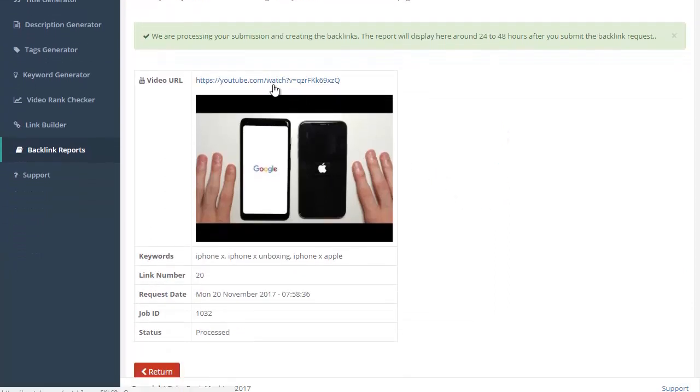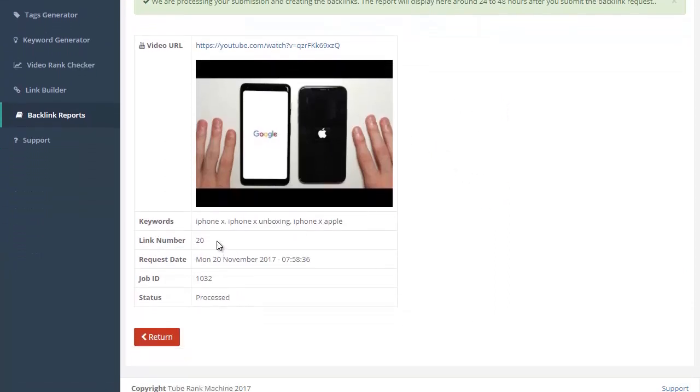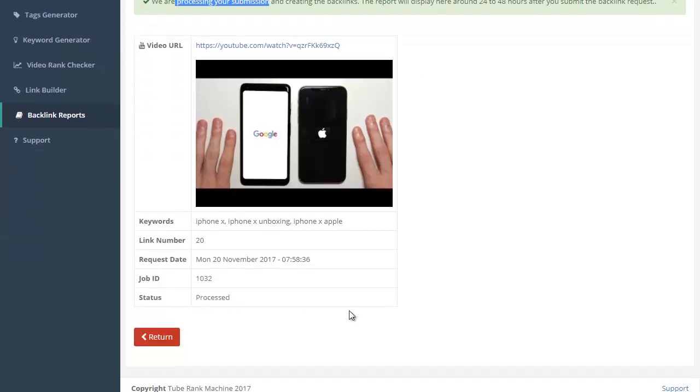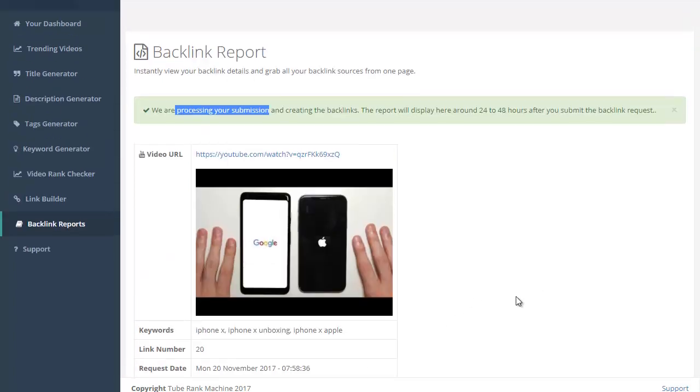Here it is. So this is the initial report. It says the keywords used, how many links, etc. And right now it says we are processing the submission. Usually after 24 to 48 hours, you will see here a report with all the backlinks generated to your video. So that's it.